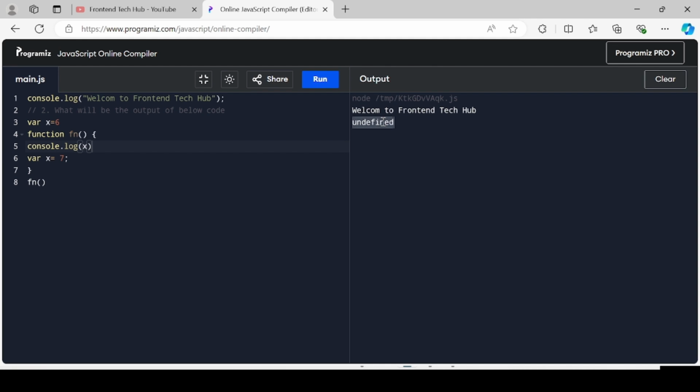The output is undefined. Why is the output undefined? Because there is a feature called hoisting. JavaScript hoists the variable declaration to the top of its scope. In the case of the function, x is hoisted, but the assignment of 7 is not. Only the declaration is hoisted, so it is still not assigned the value of 7. So when the code reaches here, the value is undefined. That's why the output is undefined. So that was the second question he asked.